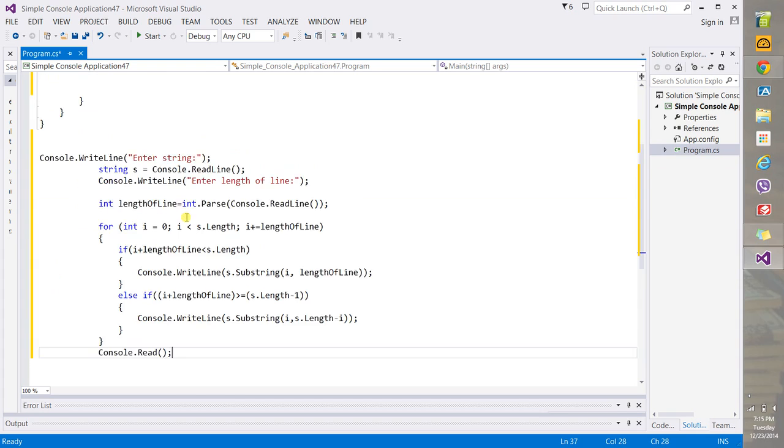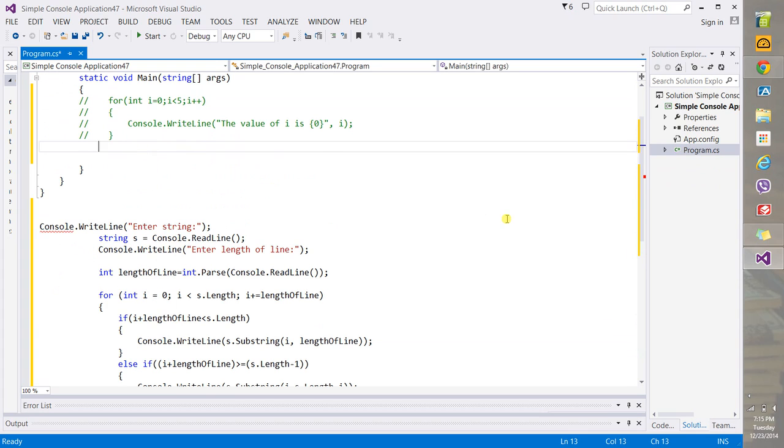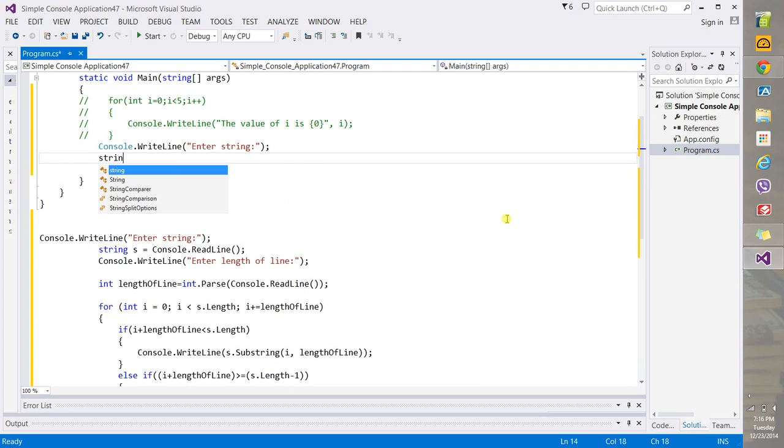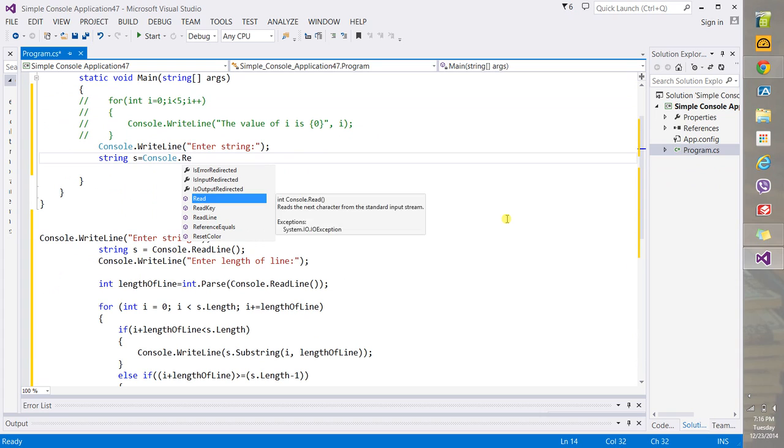And this is a little more involved. Okay, so you're going to say Console.WriteLine, and then you'll say here Enter string, colon, semicolon. Alright, then at the next stage what you're going to do is say string s equals, and then you will say Console.ReadLine, like this, close with a semicolon.